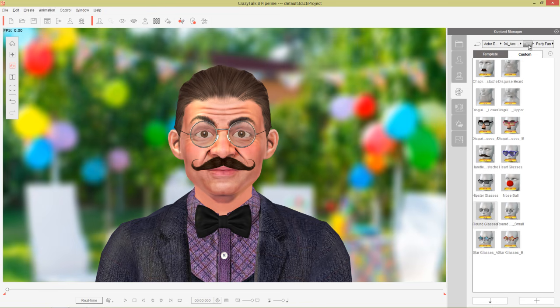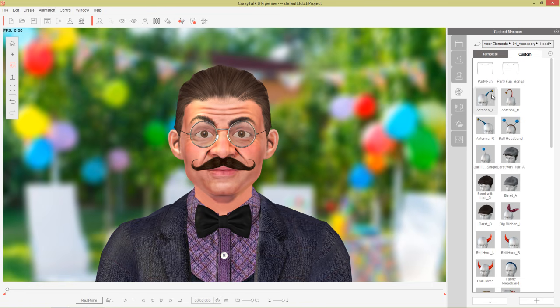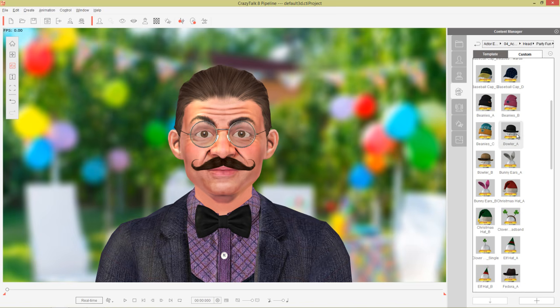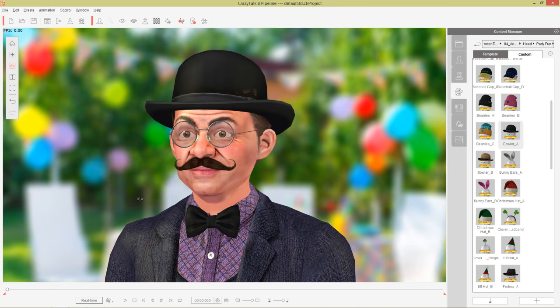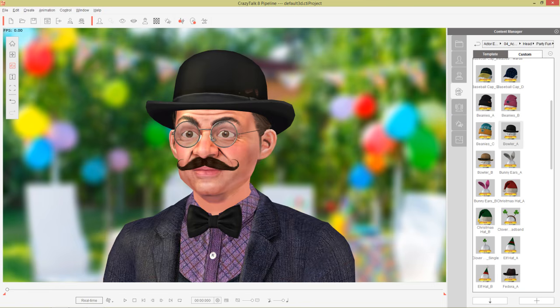And then we can go to accessories here and head, and let's give him a bowler hat. Also found in the Party Fun Pack right here. We can give him antler horns if we wanted to, but I like this bowler hat right there. There you go. So he's looking like he's from 100 or so years ago. However, we have one problem here where the hair appears to be coming through the bowler hat right there. So let's go ahead and fix that.